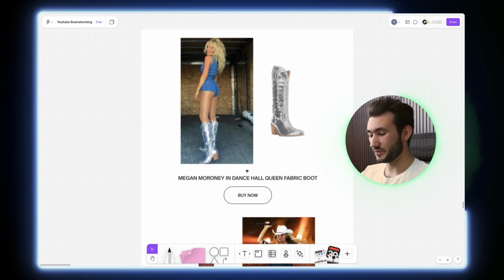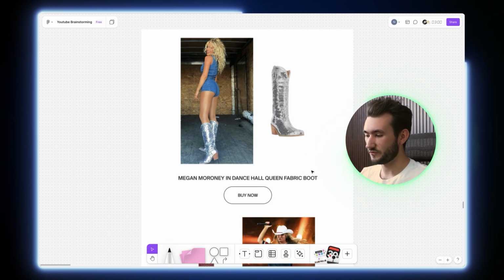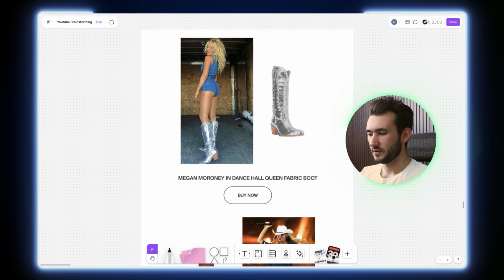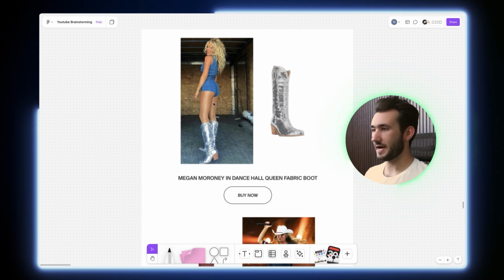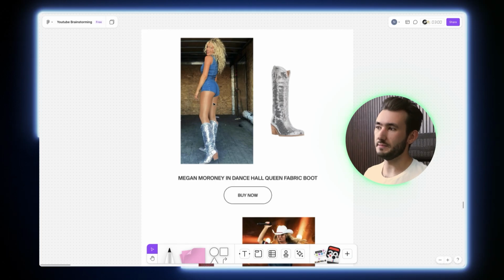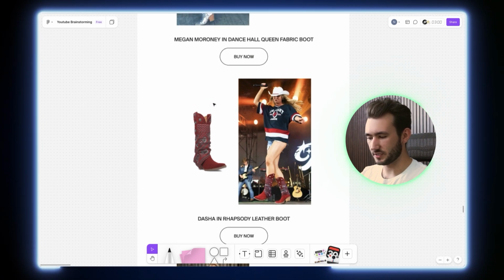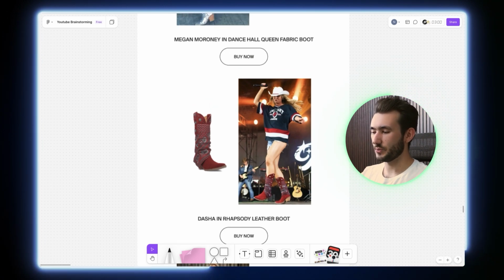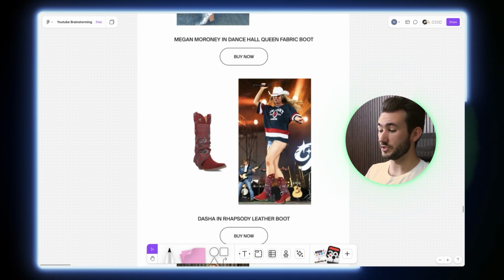So here we have Megan Moroney in Dance Hall Queen fabric boot, and you can see her wearing the boot with her denim outfit. Now you have inspiration of like, okay, cool, I can put a denim outfit on and put on these bling boots. Next up, we have Dasha in Rhapsody leather boot. Again, showing how to style it, but also looking up to Dasha as an influencer and as someone that, ooh, if she's wearing it, I gotta have it.